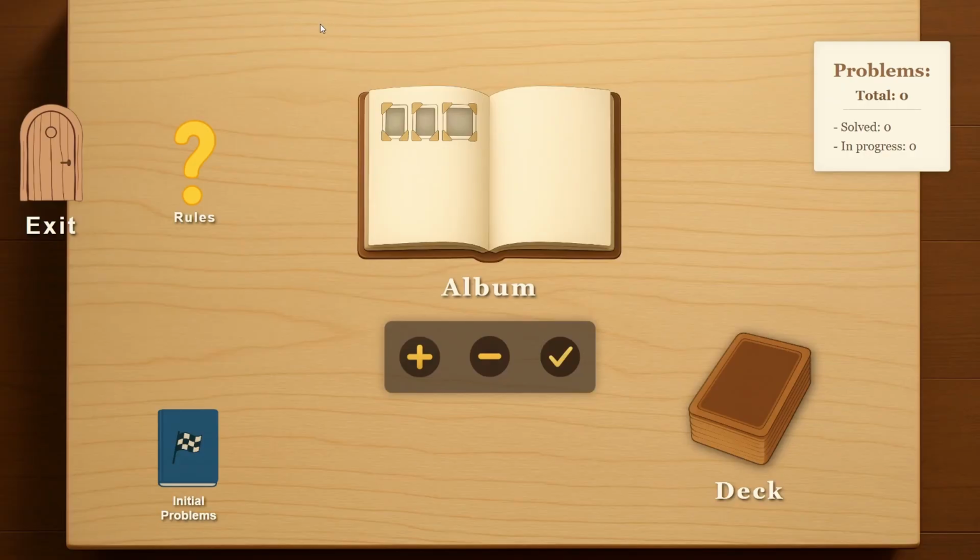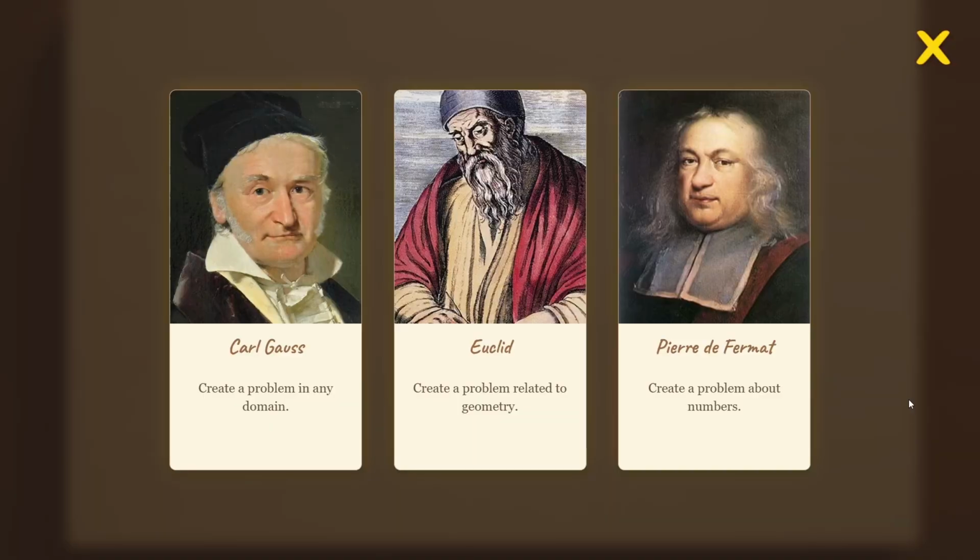So we can start by picking a mathematician card from the deck to get instructions. Mathematician cards give you instructions to create or solve problems in different ways, and some of them have a special power. So for this game, I think I'm going to pick Euclid, so create a geometry problem.